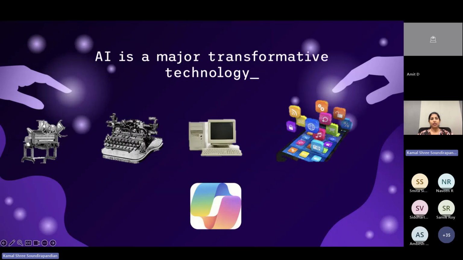Artificial intelligence is widely recognized as a major transformative technology with profound implications across various domains, including industry, healthcare, education, finance. You take everything, you have predominant usage of AI. So, here are several reasons why we consider AI transformative.